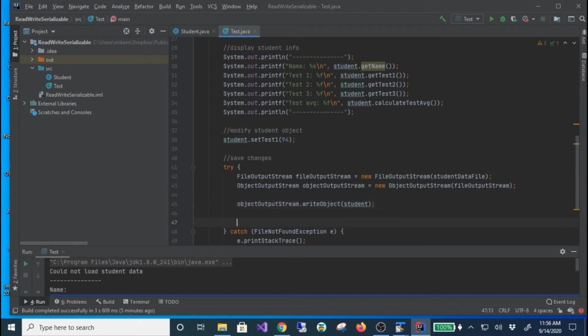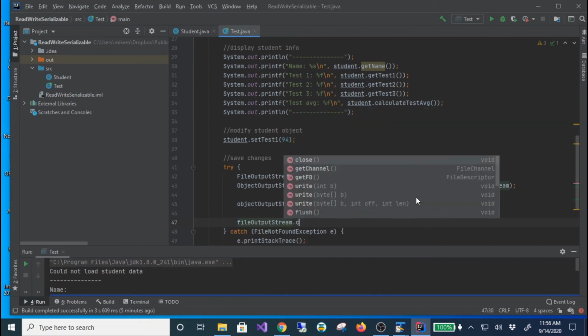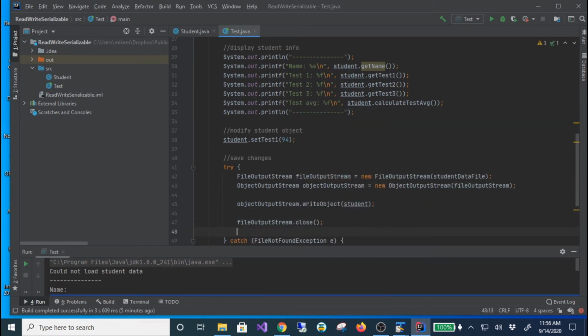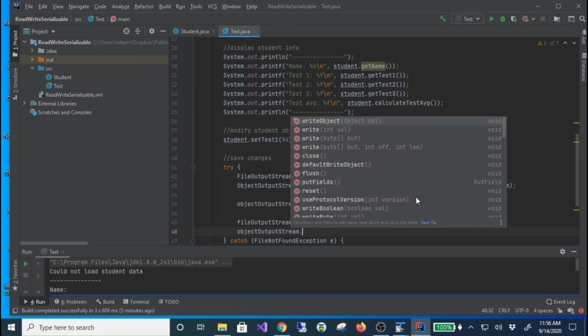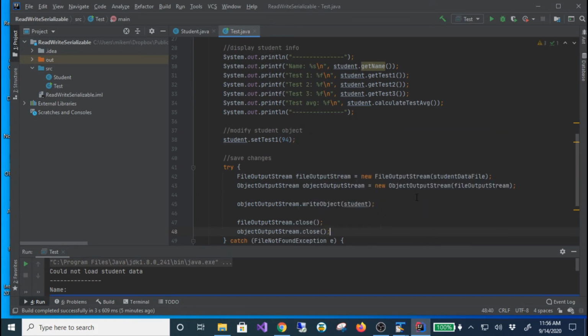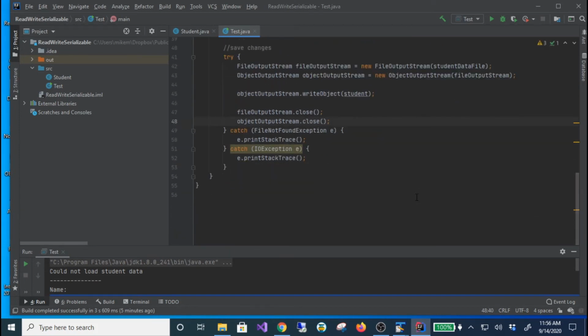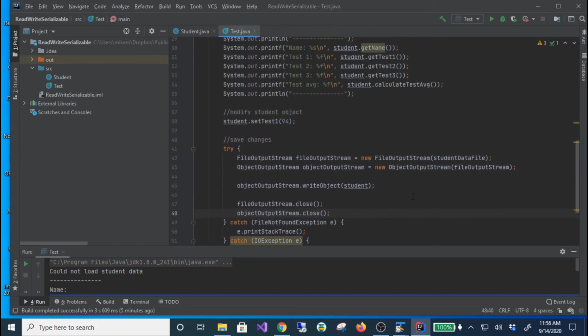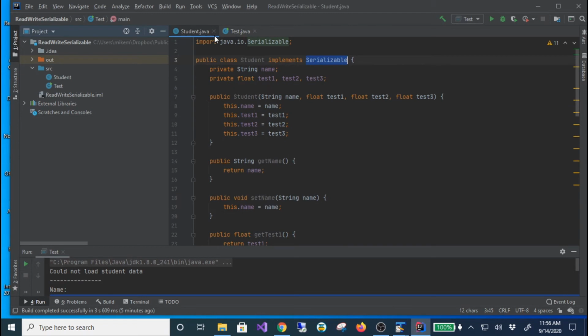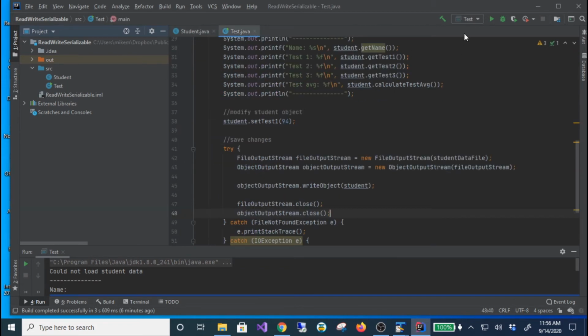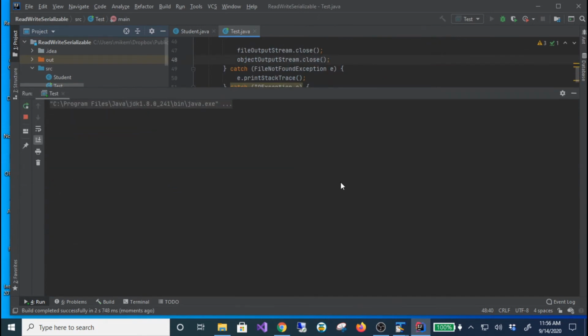So I'm going to write that, and then I'm going to go ahead and close the file output stream and the object output stream, close them both. All right, and that's pretty much it. I'm able to read and write to a file. Now, to prove that this is going to fail if I don't have this interface implemented, I'm going to go ahead and just remove it. All right, so now I'm going to run, and let's just see what happens.